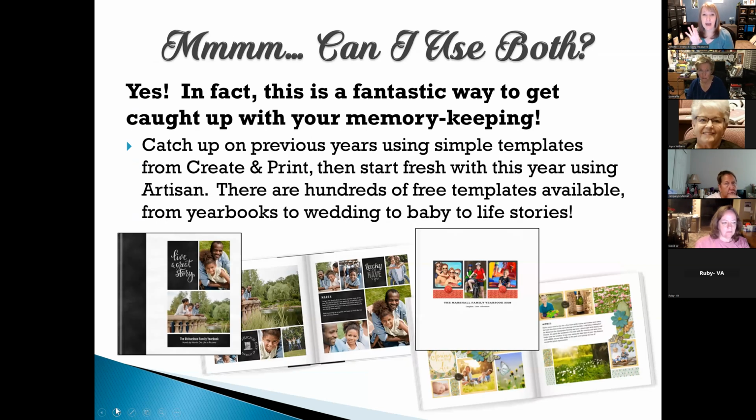So consider that. And here's also a question: could I use both? Yes, absolutely you can. In fact, I think this is a fantastic way to get caught up with your memory keeping. This is just an idea; see if it resonates with you. You can catch up on previous years, like if you haven't done this for a little while, which is why we're all here. Catch up on previous years using those simple templates from Create and Print that I mentioned. And then once you're caught up, you can start fresh with this year's photos and memories using Artisan, if creating on your own sounds fun.